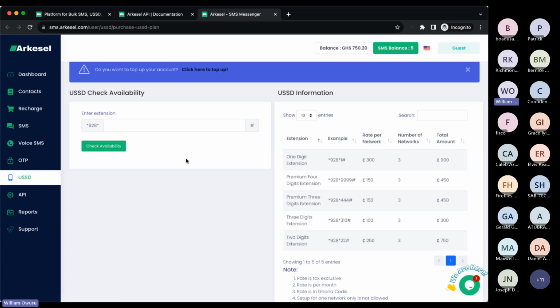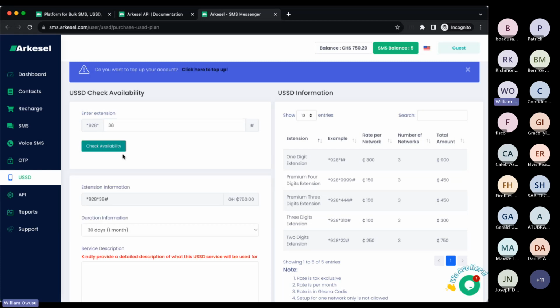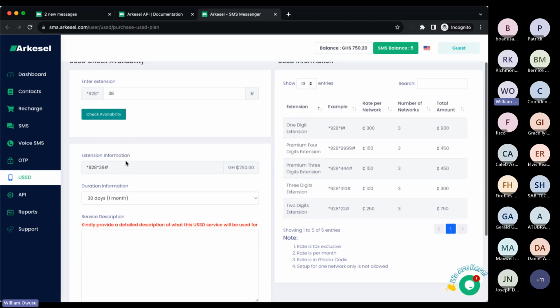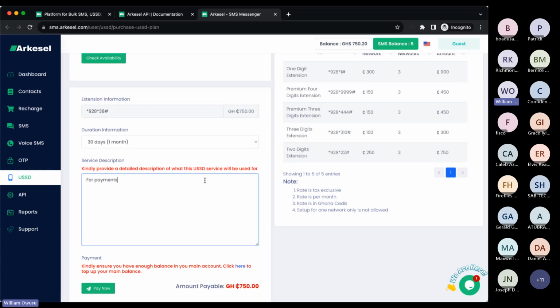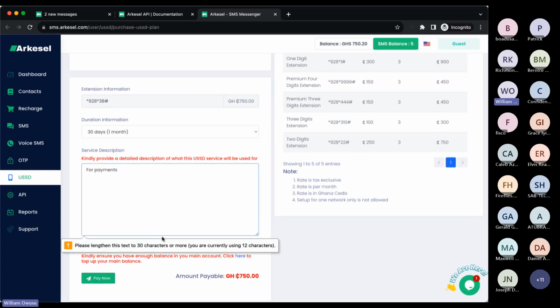In that case, we can just check the availability of an extension. So I'll just try *928*38#. I'll check the availability. Okay, so it's available, and it's 750 for this. I do have 750 in my balance that I can use now, so I just click on, okay, for payments.